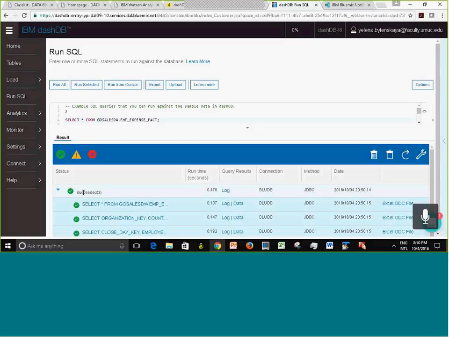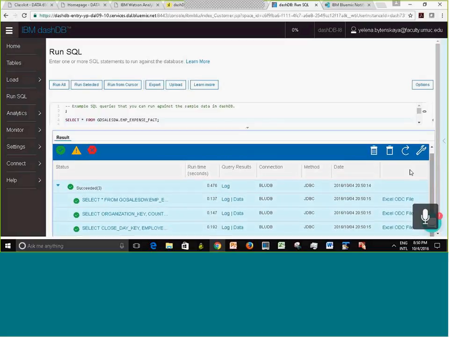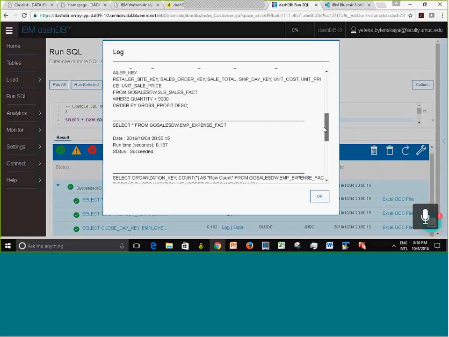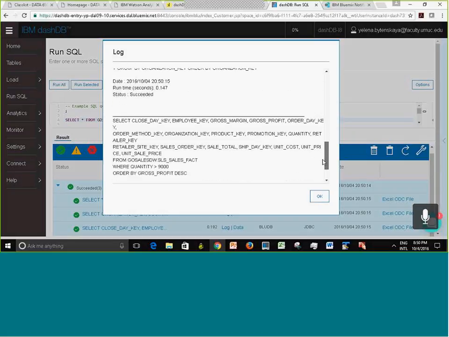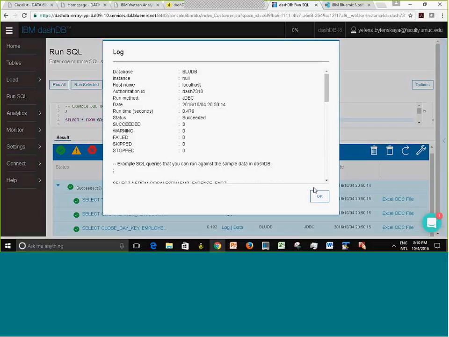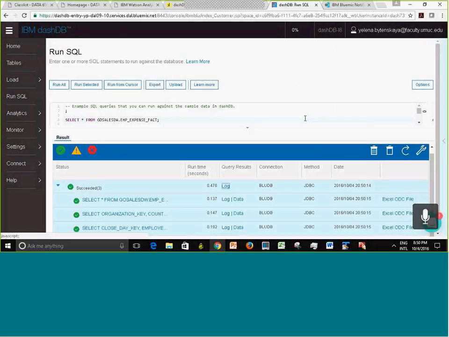Now, I'm showing you this because I want you to see what information you're going to get. Here is the log, and if you click on the log, see this? It's showing you how many statements ran, how many statements failed, and how many statements were skipped. And below, you got more details for each statement. So you may want to check the log if you're working on a query and getting syntax errors.